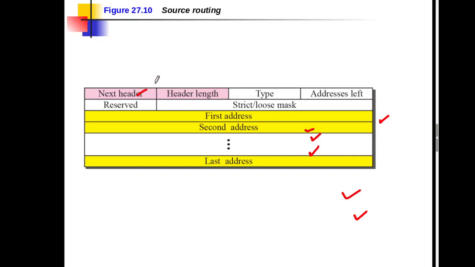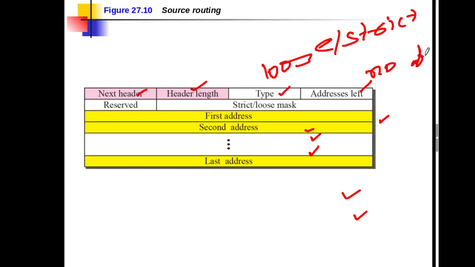So next header and header length, you understand. Here you have the type field. This type field defines loose or strict. Then addresses left. This field will indicate the number of hops. After that you have the reserved field, and this is the strict loose mask.